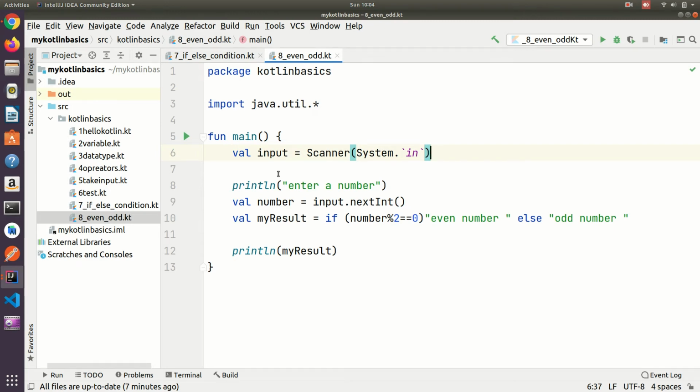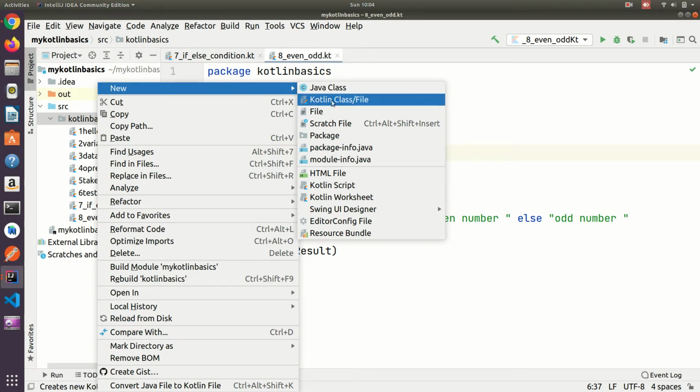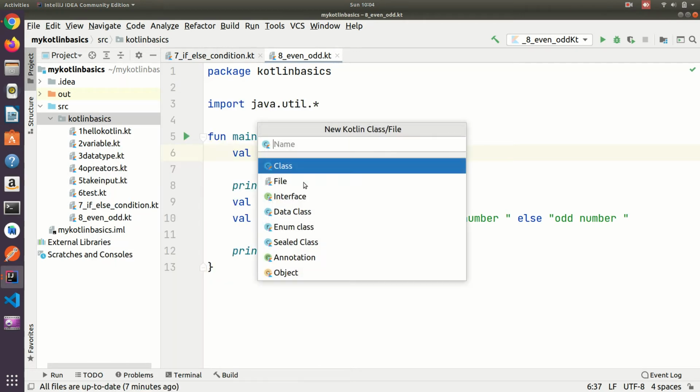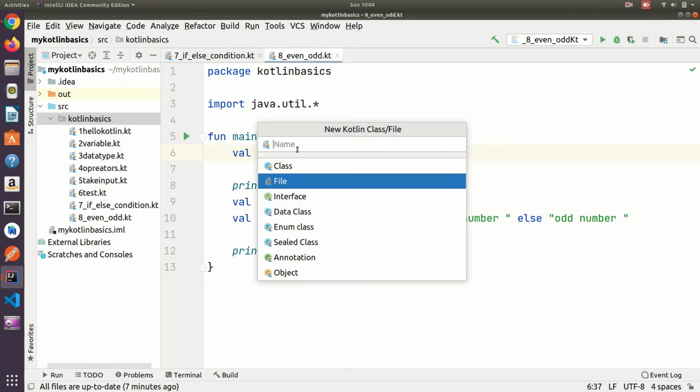Hello friend, in this tutorial I am going to discuss when in Kotlin. When means switch cases. In Java we use switch, but in Kotlin we are using the when condition.